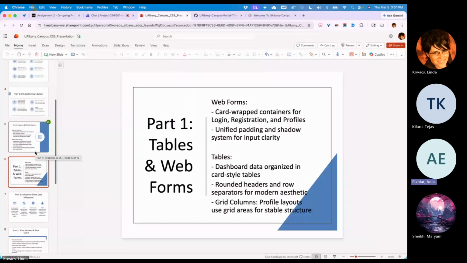This slide highlights how we improved forms and tables. For web forms, we used card-style containers for login, registration, and profile pages, which improves readability and visual grouping. We also standardized padding and shadow styles to make input fields clearer and easier to interact with.